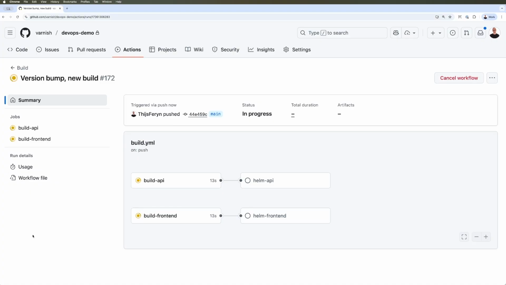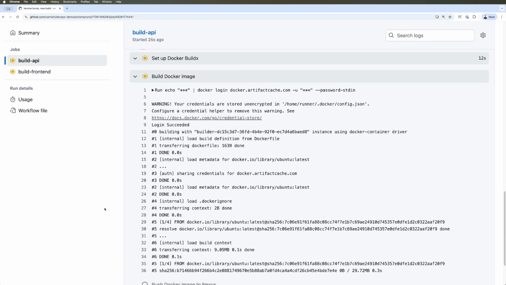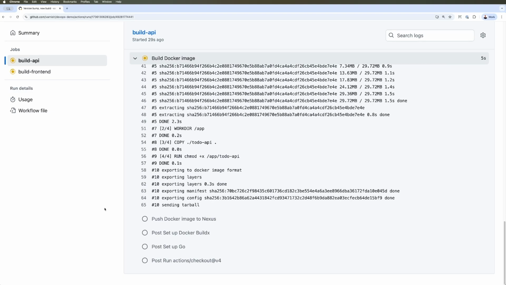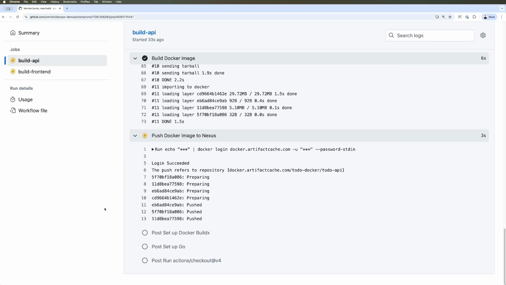All right, let's see how this push behaves. Version bump new build is the name of the commit. I wasn't really that inspired when I did it, but you can see that it is running. Let's have a look at the build API step. So there's 4 steps. Build API will build the Go program package into Docker, as you can see here. And when that's done, it will push the image containing our API backend to Nexus, which is happening right now.